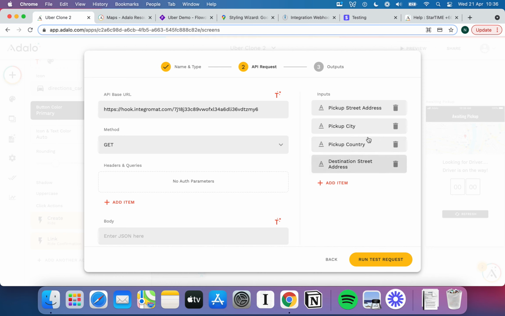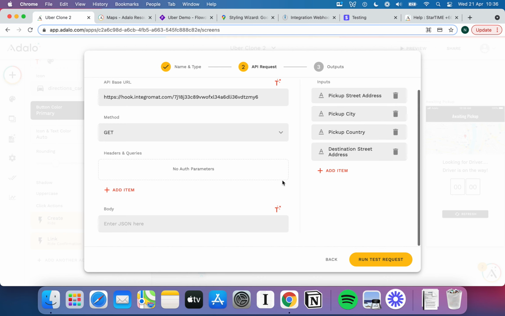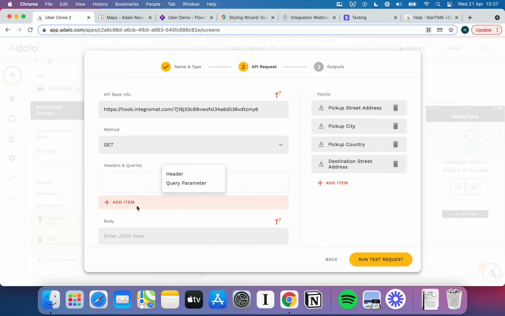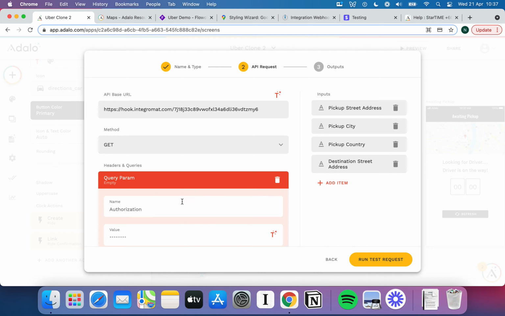The reason I've not put in the destination city and country is because I'm restricted to just my city, and so I'm just going to use the same one over on Integromat. And so what I can do here is, now that I've added my inputs, I can start to make sure this is going to get sent over to Integromat. So I can set this as a query parameter.